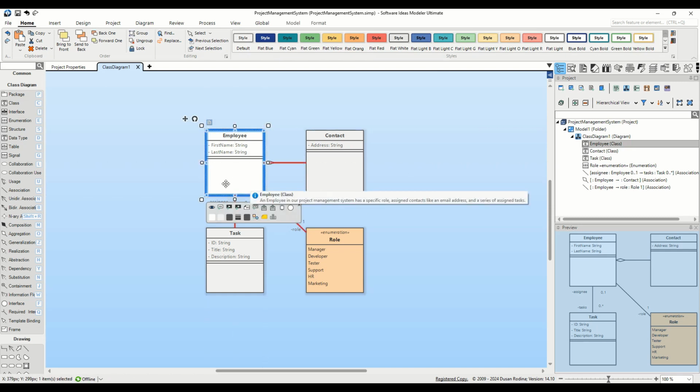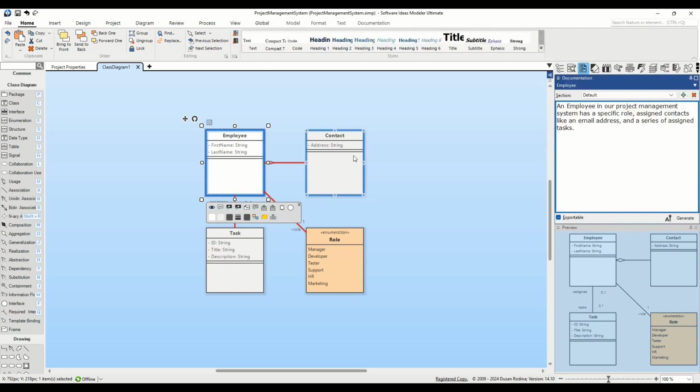First, we select the employee class in our diagram. Next, we open the documentation sidebar. This is where the magic happens.